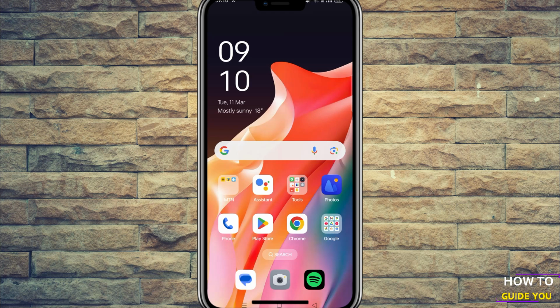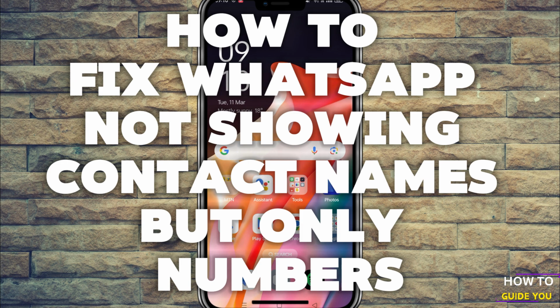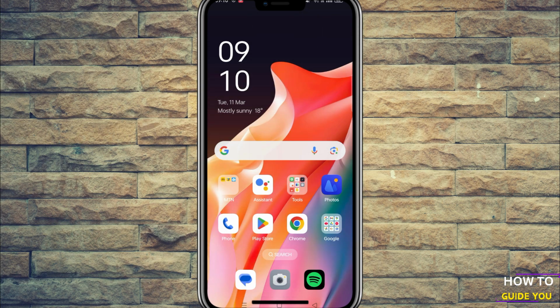Hi guys, in today's video, I'm going to show you how to fix your WhatsApp not showing contact names, but only their numbers. Now, just a disclaimer, I do not currently have this problem, but I can show you what to do if you do. And the usual fix for this is almost always the same. It's to do with permissions.